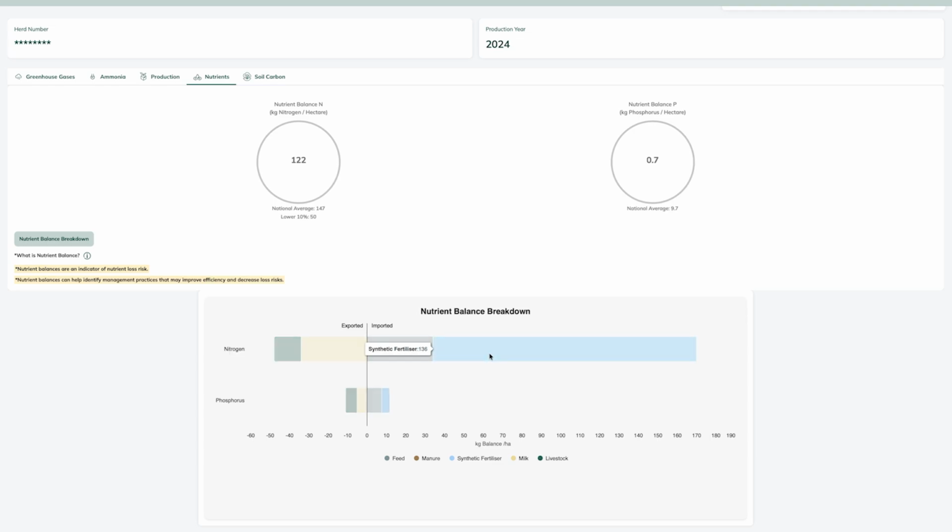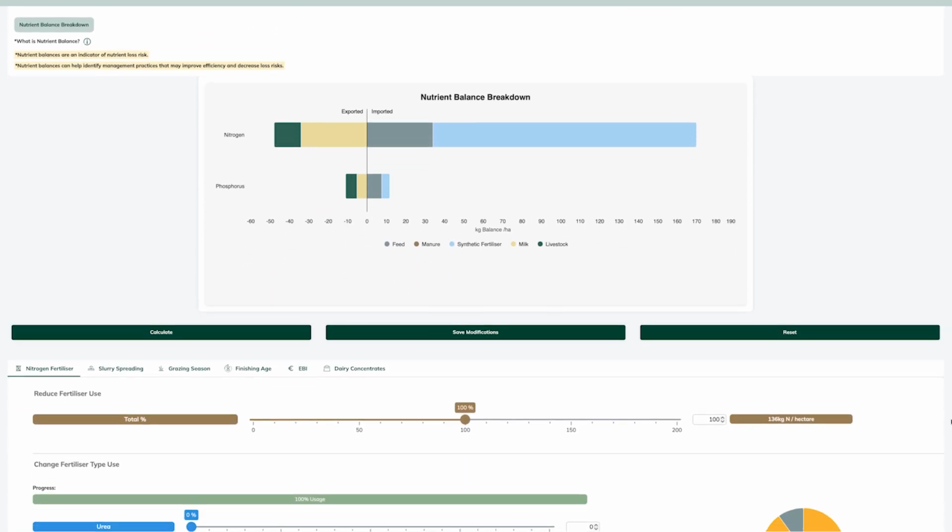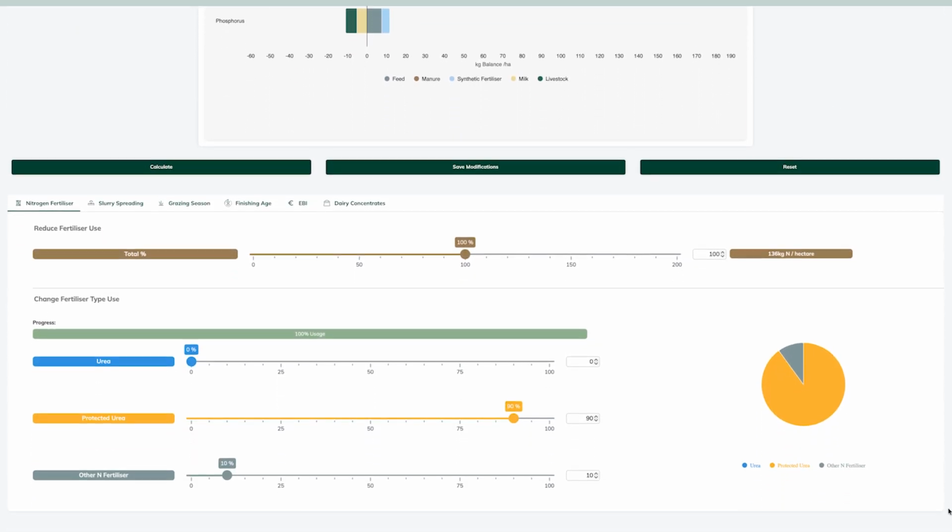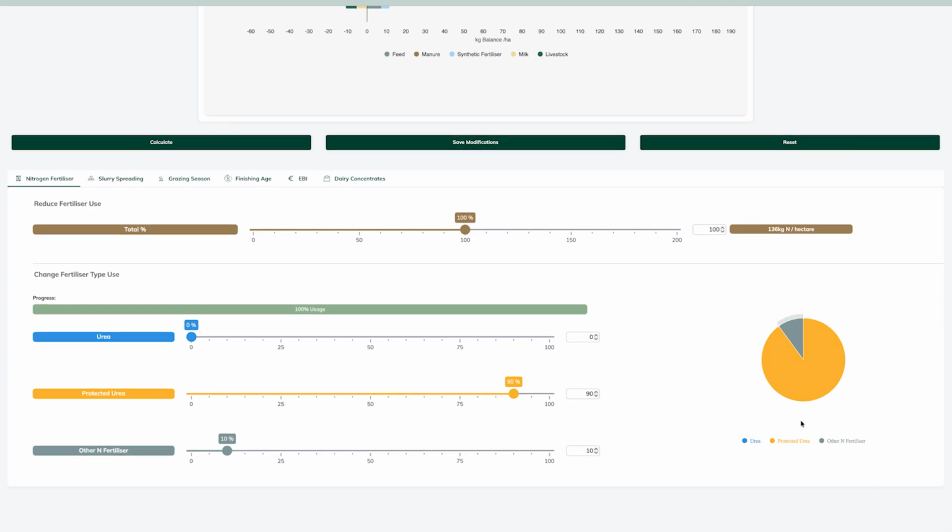As you can see in this example farm, the largest contributor to the farm's nitrogen imports was synthetic fertilizer. For example, targeting the chemical fertilizer application rate would be a suitable method to reduce the nitrogen nutrient balance figure. On AgNav, you can use the forecasting tool to explore how making management changes on your farm can change your farm's nutrient balance figures. Here you can see the nutrient fertilizer tool.